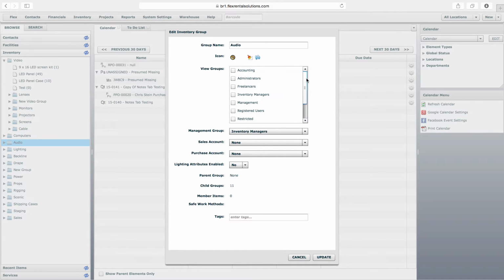The view groups will tell you which security groups can actually look at this folder and the items that are contained within it. So if I were to click only accounting, administrators, and inventory managers can view this group, then only people that belong to those security groups will be able to view this folder.